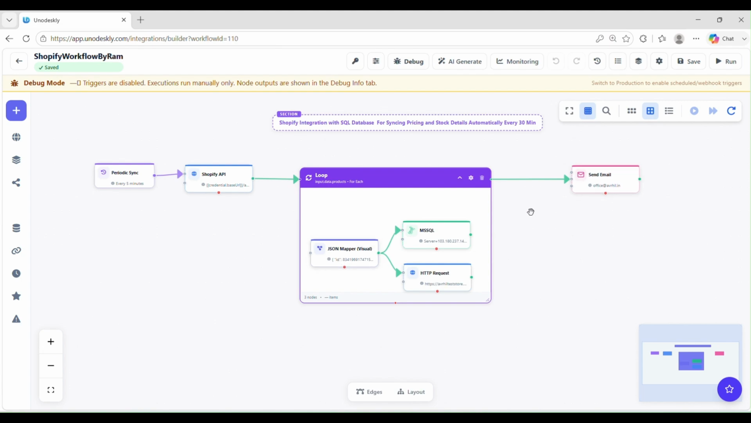That completes the demonstration of the Shopify Workflow by RAM workflow. This workflow automatically retrieves products from Shopify, stores product information in SQL Server, creates draft products in Shopify, and provides execution monitoring through workflow logs. With the email configuration updated, the workflow will provide complete end-to-end automation.